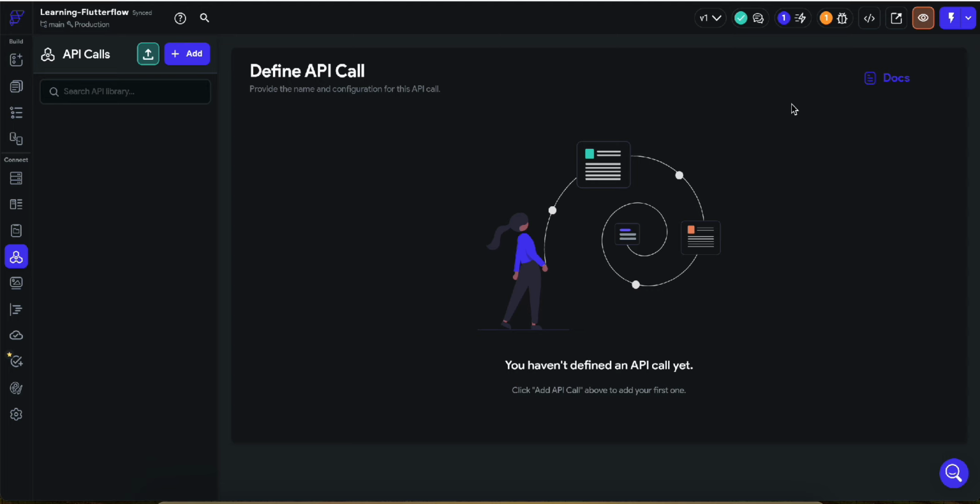So today we are going to talk about API calls. This is one of the features and functionalities which we are going to discuss in Flutterflow.